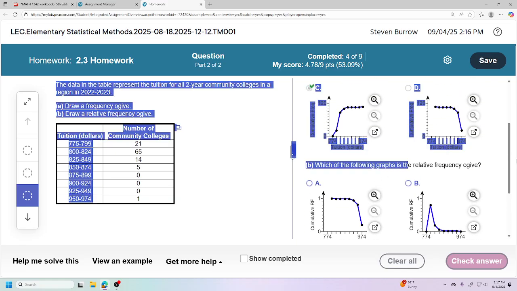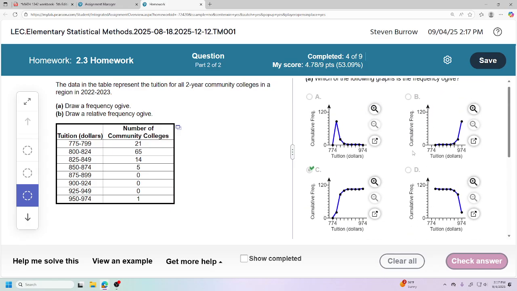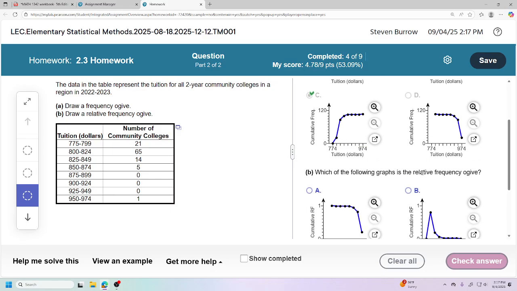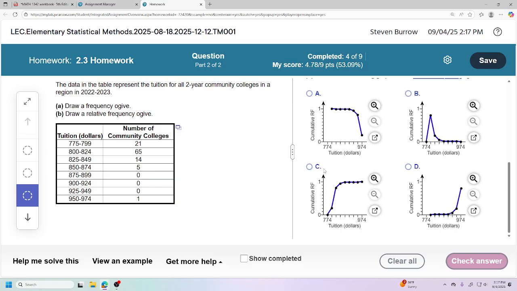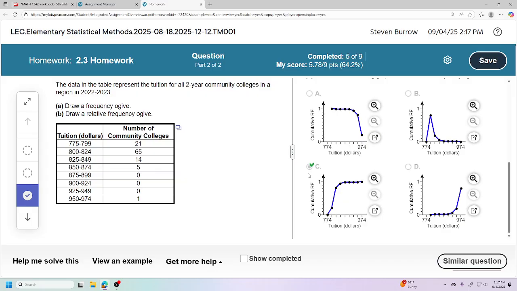What's the relative frequency ogive? So in this case, it's the same shape. I've told you a lot of times that whenever you have frequency versus relative frequency, it's the same shape. So which one has the same shape? Again, that one's an easy one. If you get it wrong, you can just go back and do it again. You know what I mean? I'm not worried about it. I wouldn't waste a lot of time on that last problem.